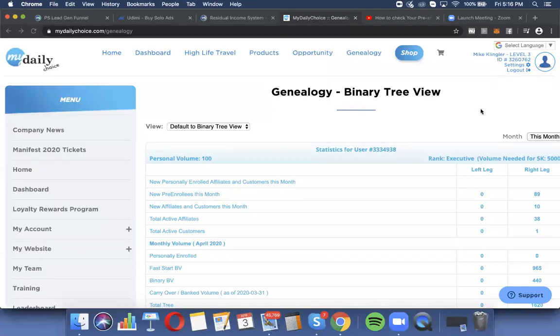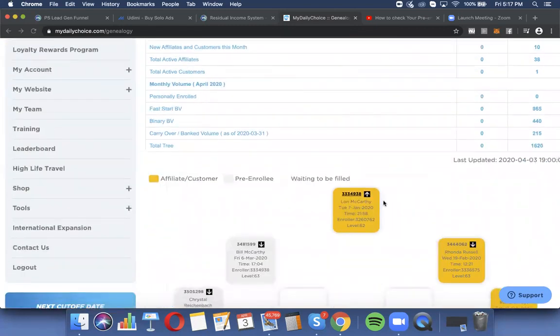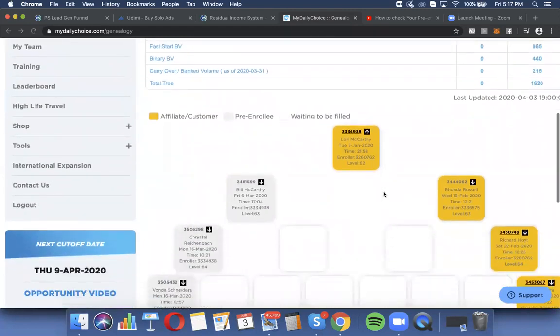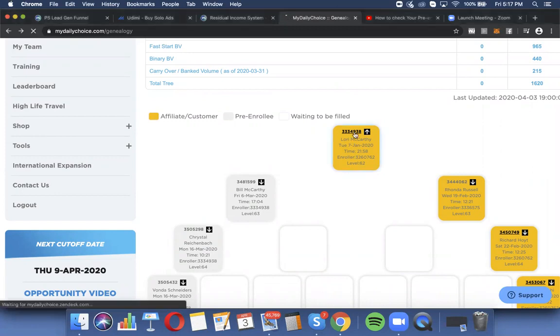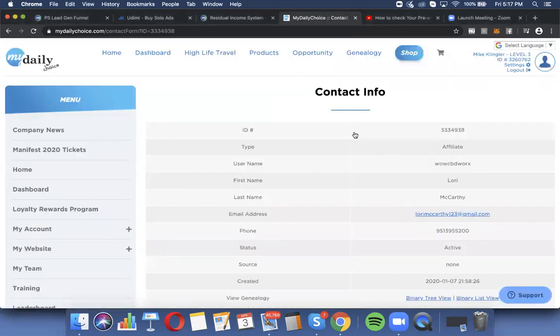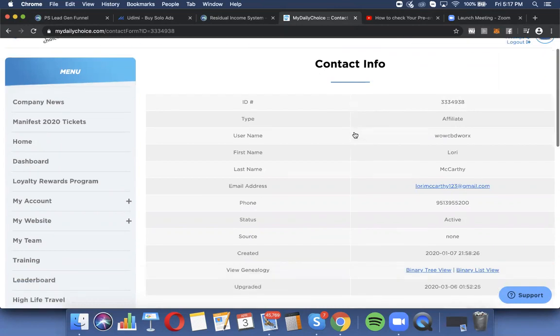Hey guys, I just wanted to show you how duplicatable and successful this system is, looking at just a snapshot of someone who just joined last month. So here's Lori McCarthy. She just signed up last month. Now she actually became a pre-enrollee in January, but like a lot of people, they miss the emails, they're not ready to focus in, and they might lose a lot of business volume because they didn't see all the volume, but eventually they come around.